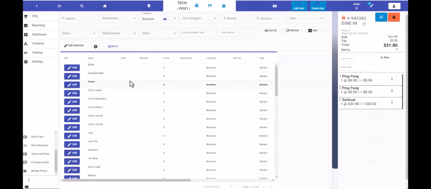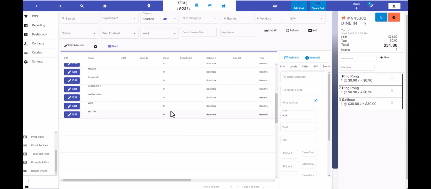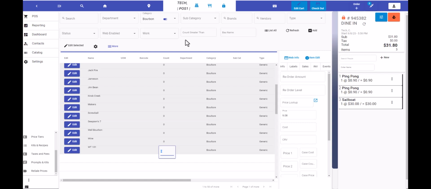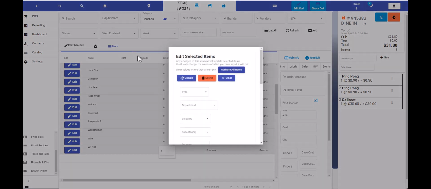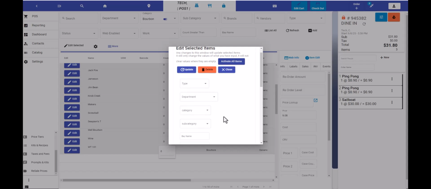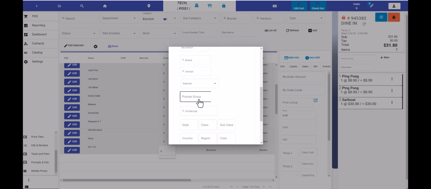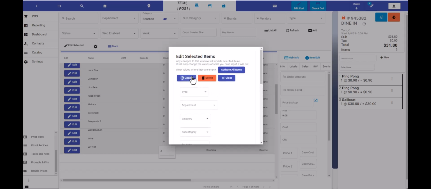So here at the catalog is where we'd assign these prompts, and we've got the bourbon assigned here. What I'm going to do, I'm not going to really worry about whether or not they chose bourbon or mixer. I'm not going to really worry whether they chose mixers or doubles. I'm just going to apply that same style of prompt to all of these items. So I'll hit edit selected, and then I'm going to scroll down to prompt group and just type in select the doubles and mixers, and I'm going to hit update, and that'll just apply to all the items.